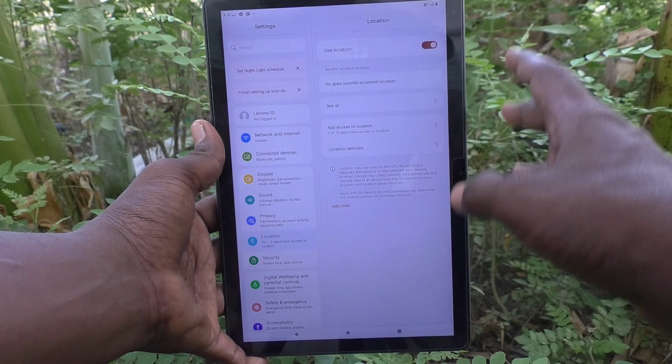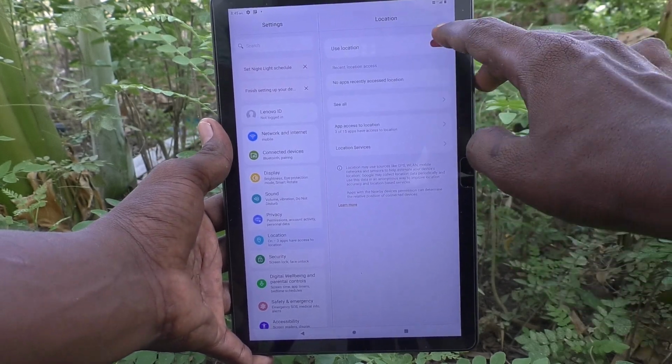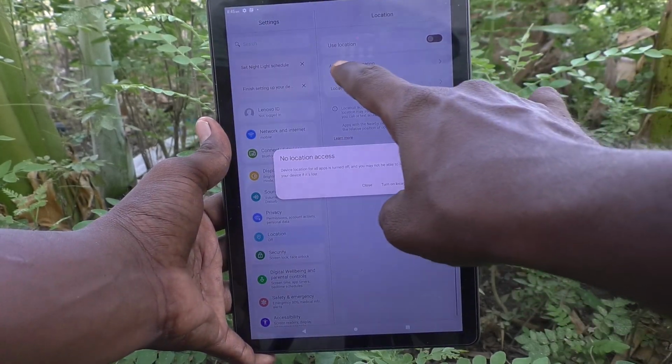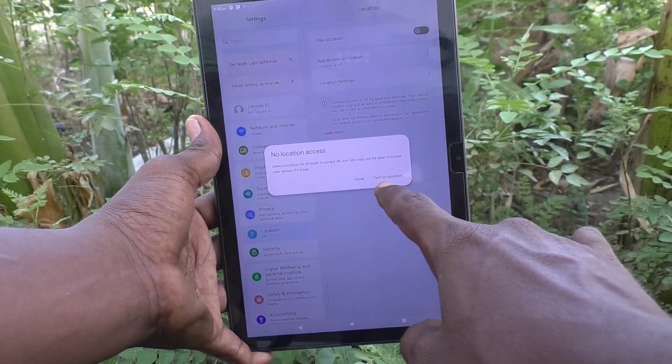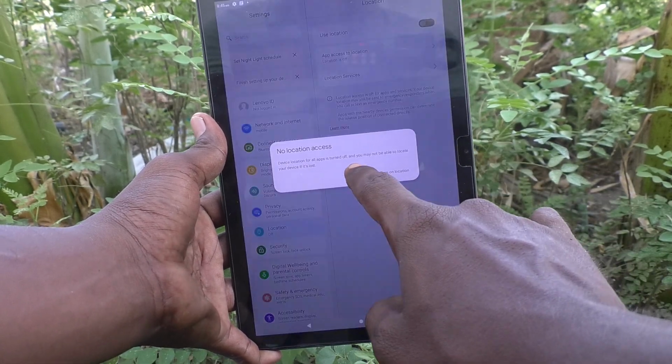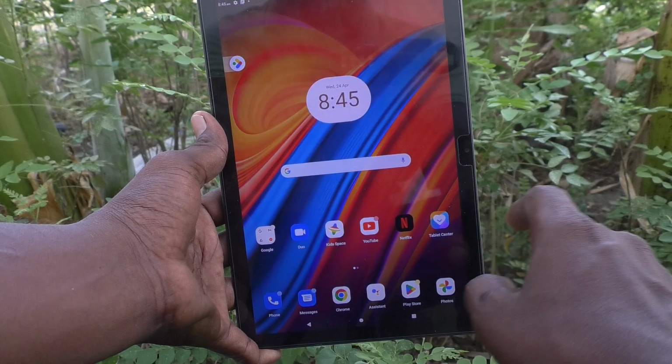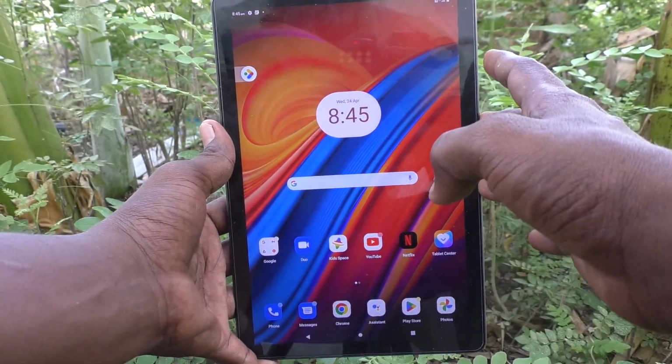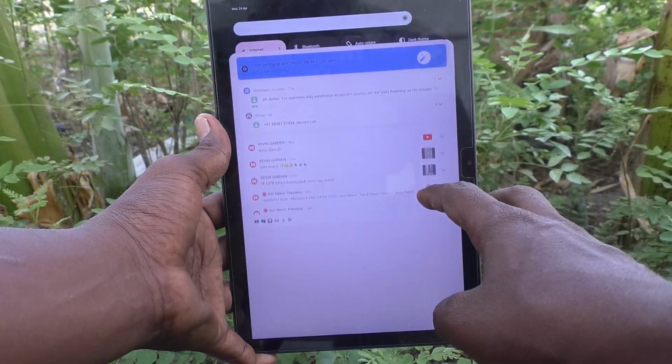Okay, if you would like to turn off location services, you just have to make sure that this button is turned off. Okay, and then go to the home page and location services is completely turned off.